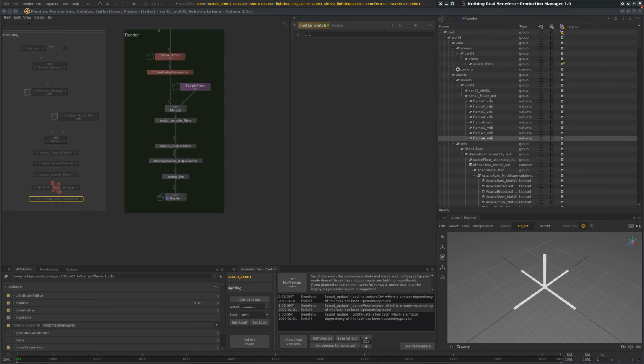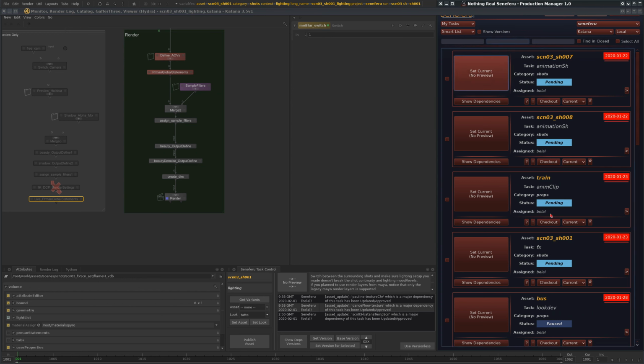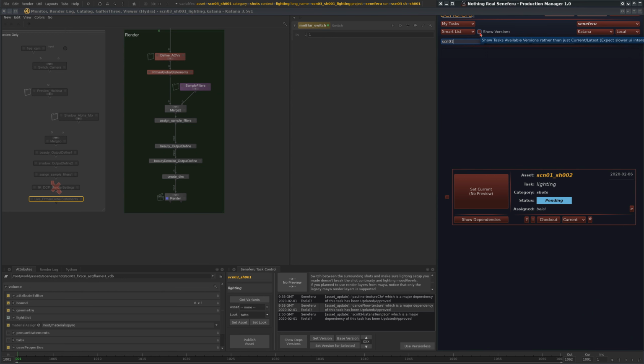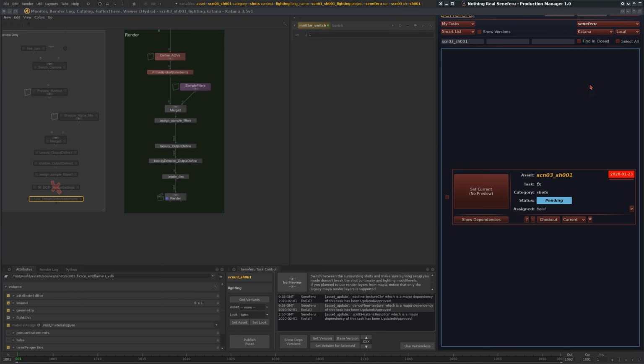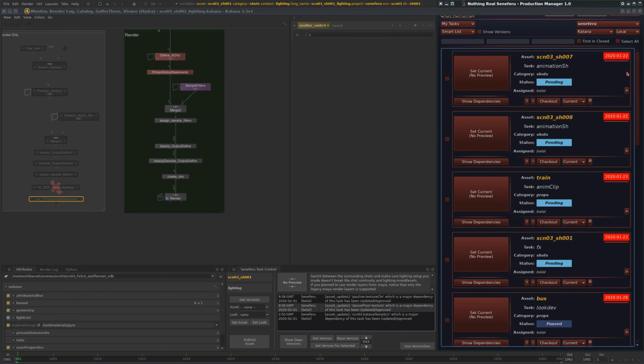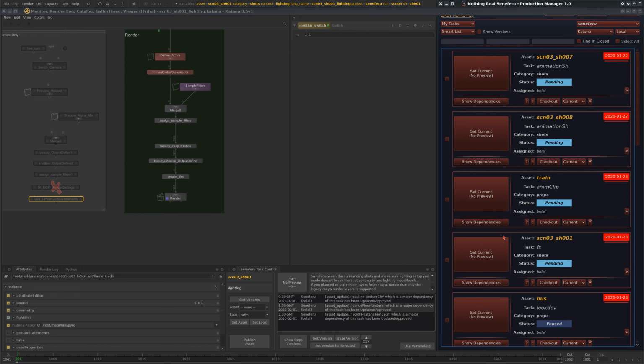In parallel to this, we can, for example, start working on another shot. And notice that the shot we were working on, which was shot 1 lighting, now has the status processing, and it doesn't show up by default in my tasks list because it's already done and I don't need to see it.